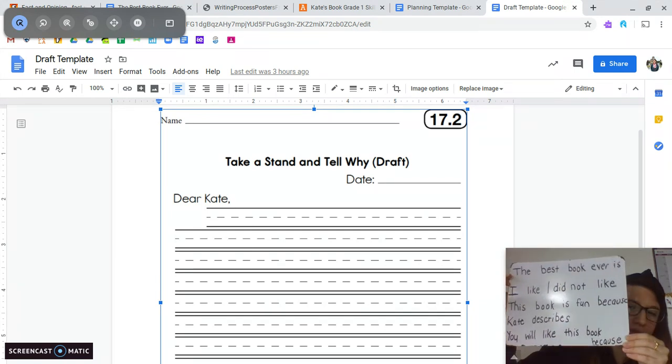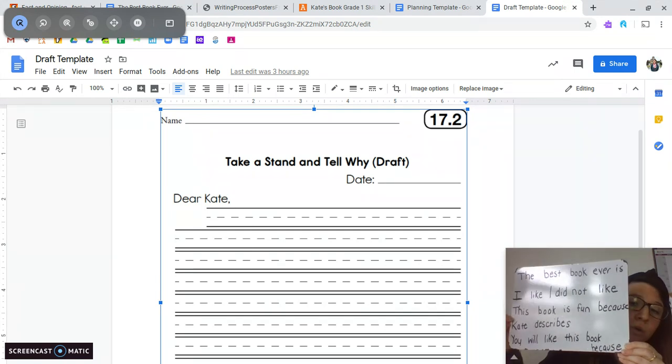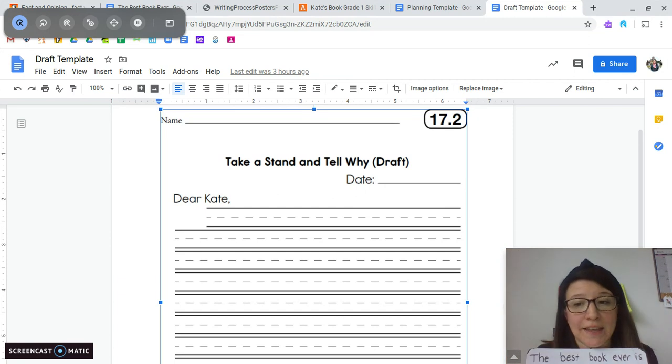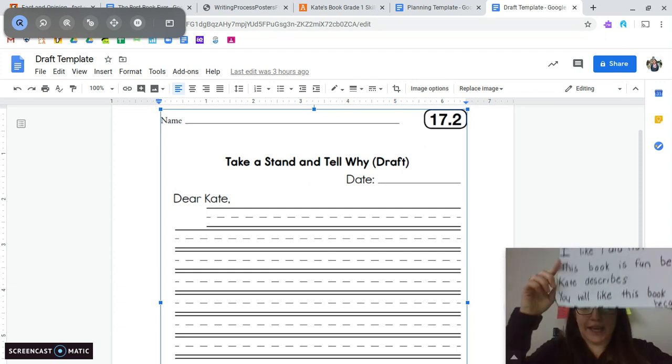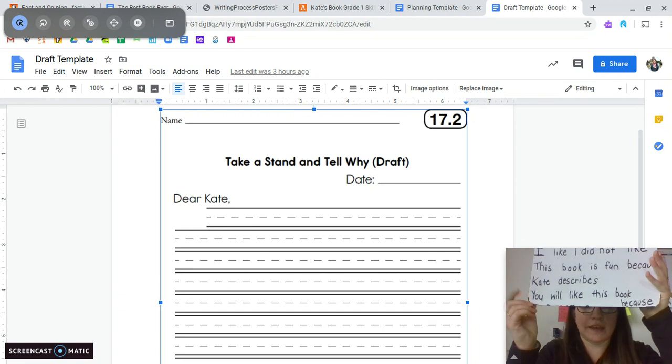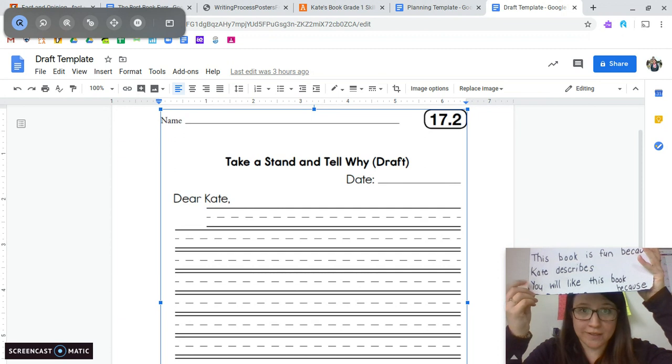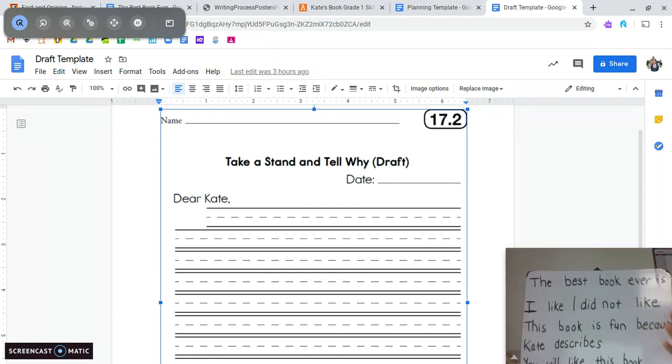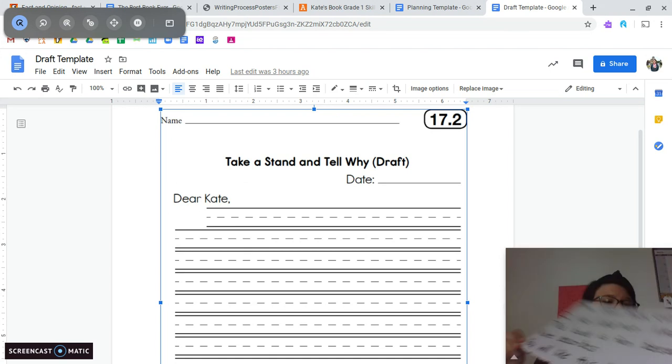Kate describes is right here. So if you want to talk about a specific thing that Kate talks about in her book, like the campsite or when they went hiking, things like that, then you could use Kate describes. And then this last one says, you will like this book because. This one's a good one to use for your reasons when you start giving one of your reasons. Okay? So I'll put this up on Google Classroom to help you with your writing as well.